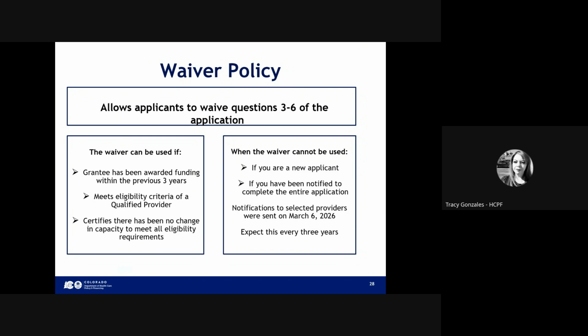And those notifications went out on March 6th via email, and agencies can expect to complete the application in its entirety every 3 years. I do have PDF versions of the waiver, the outside entity certification, and the confirmation by applicant to agency that are formatted to receive electronic signatures. So if you're having issues pulling those documents out of the workbook to secure those signatures, just send a request to the Primary Care Fund inbox and I'll make sure that I get those out to you.